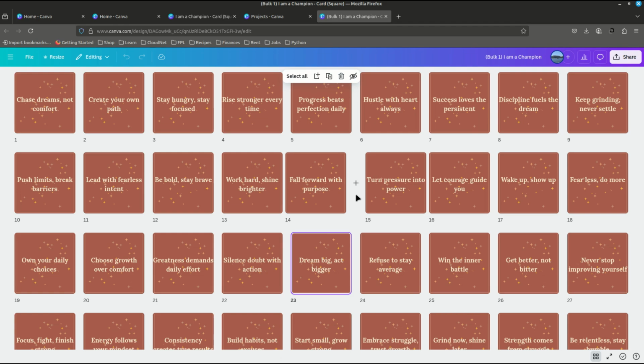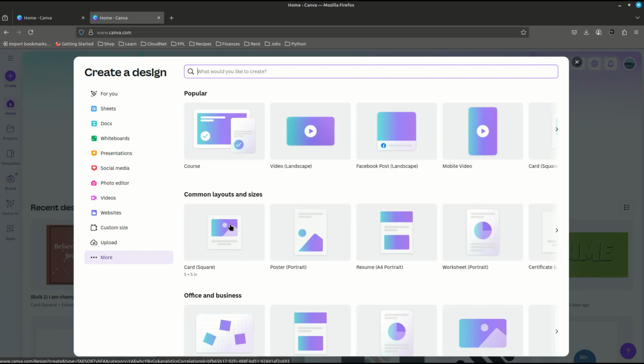In this video, I'll show you how to create stickers like the ones on the screen in bulk in a few minutes in Canva. Let's get into it. So for the design, we're going to use a square cut, which is what I'll select from the menu to start a new project.